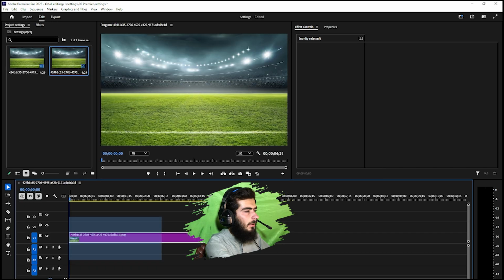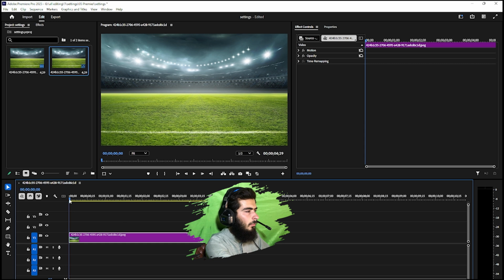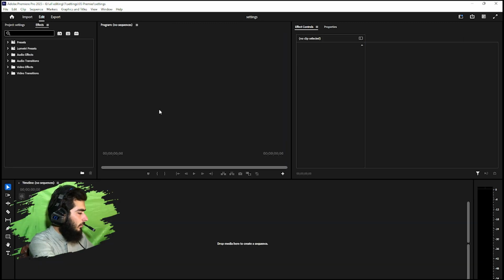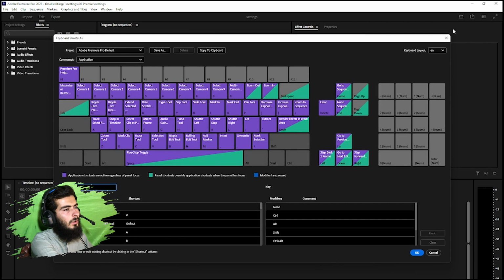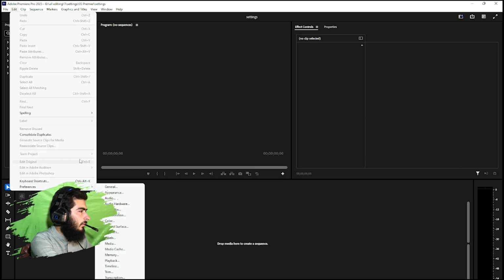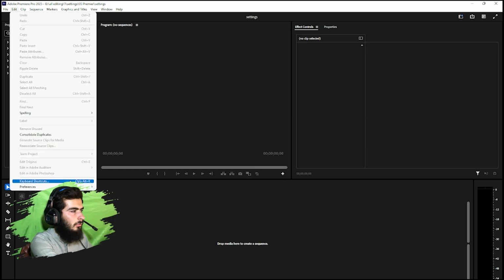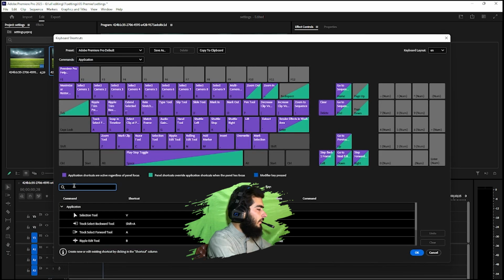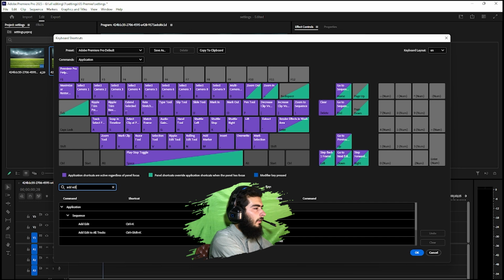Okay, when you bring it here, you want to press Control K, so it will split. But it takes much more time and your hand is too slow for that. So just press Control Alt K, or go to Edit and Keyboard Shortcuts, so it will auto come. Okay, Control Alt K, and just press Add, Edit.